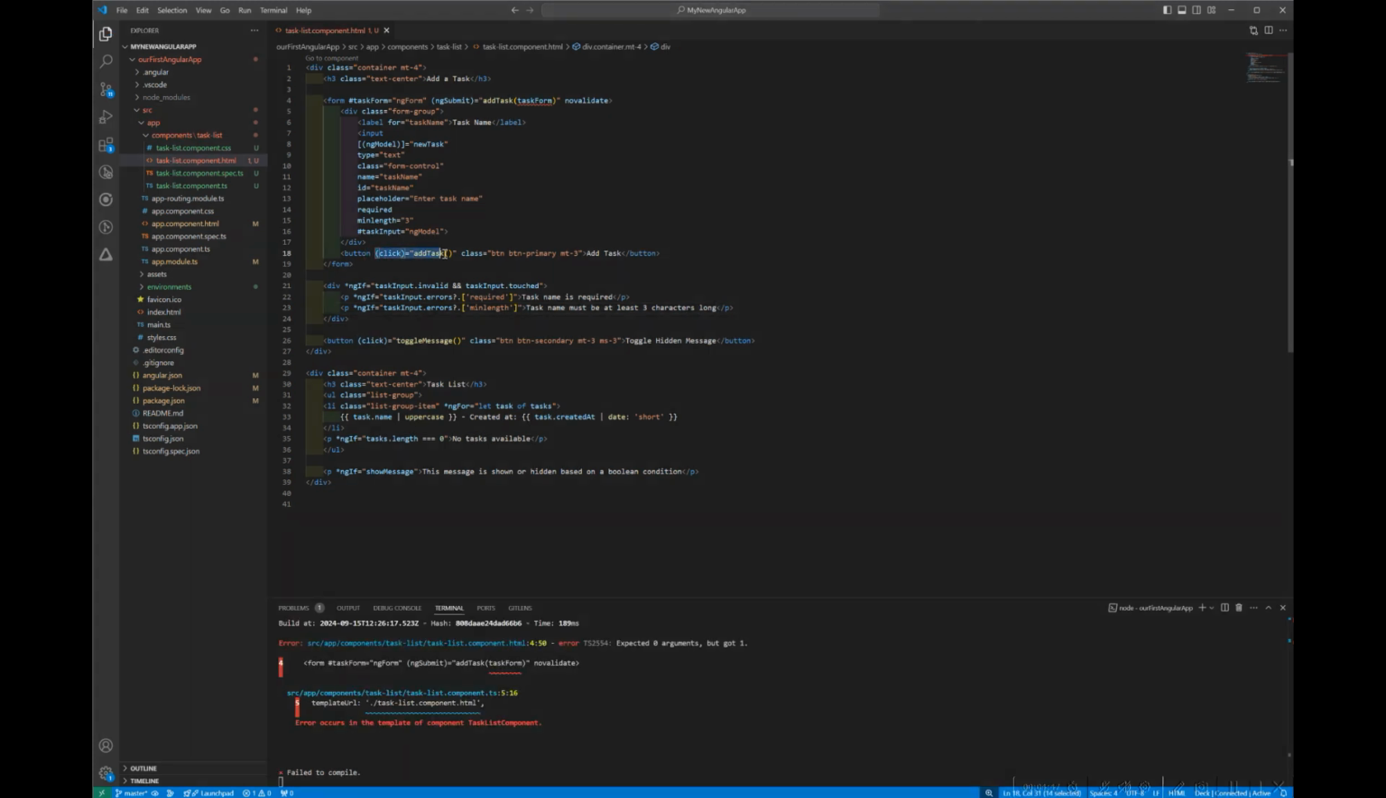Next thing we need to do is let's modify the button. We don't need the click event anymore, so let's remove it. Instead, we will set the button type to submit. So when the user clicks this button, it will execute the form.